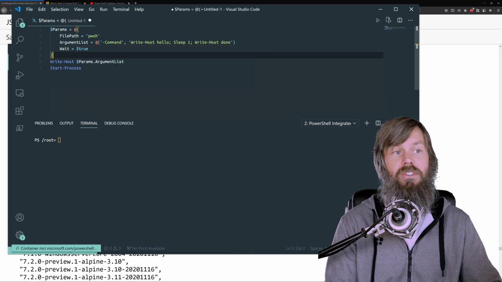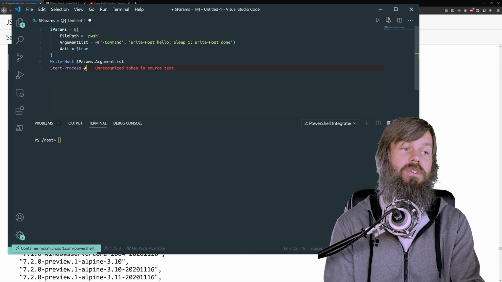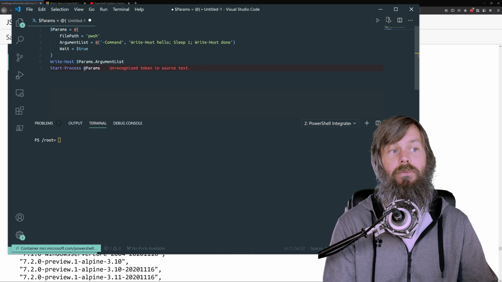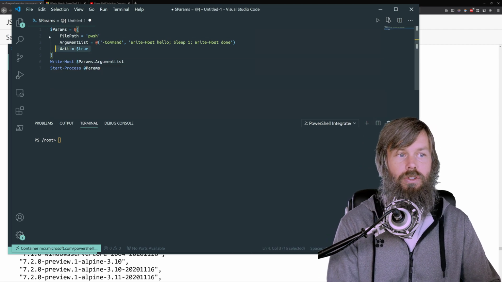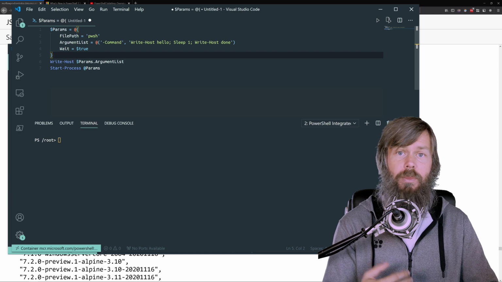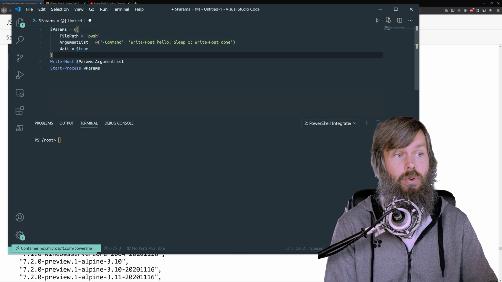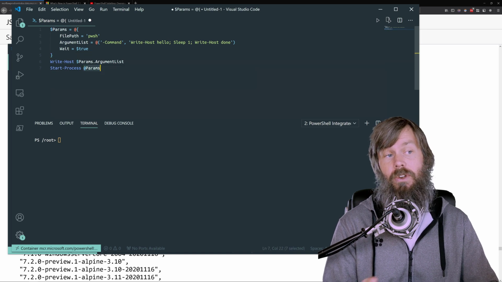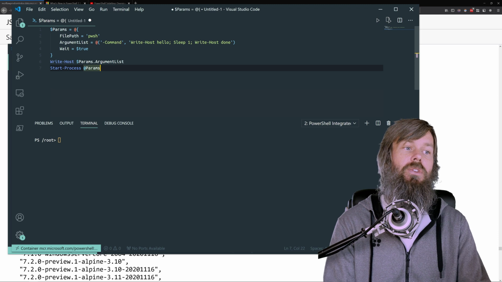Now that we've defined this hash table that contains our input parameters, we can splat them by using the at sign instead of passing them in using named parameters traditionally. So this is the PowerShell splatting syntax. You create a hash table, a dictionary, key value pairs of your parameters, and then you use the at sign with the variable name, params, to pass them, or splat them, onto the command.